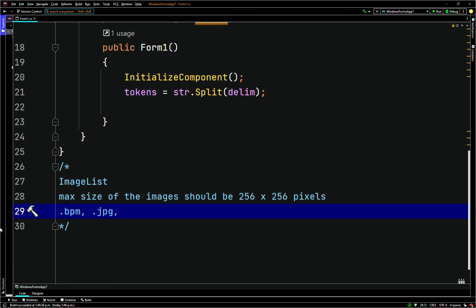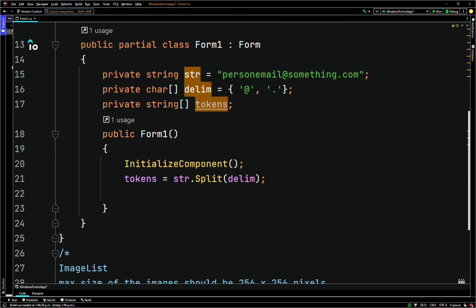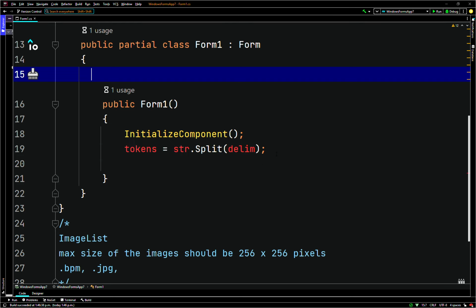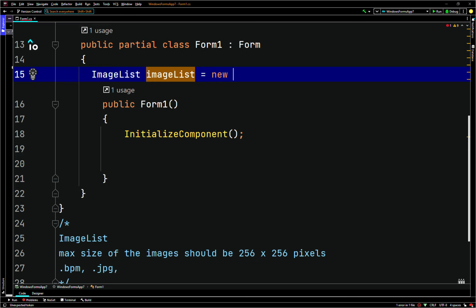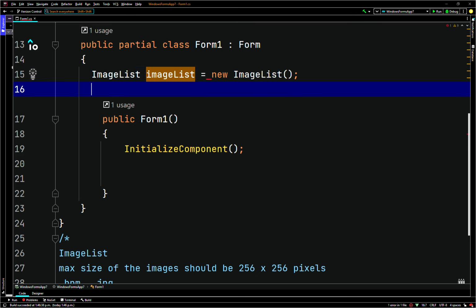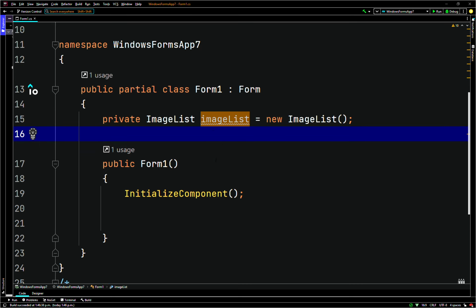So to load, this is just based on a picture box control, but let's see what we have here. This is from the last video, sorry, so let me delete that. We could say image list. Is anything coming up for that? Yeah, there is an image list. We could call it image list, pointing to a new image list. We could have just gone private image list and instantiated it in the constructor.